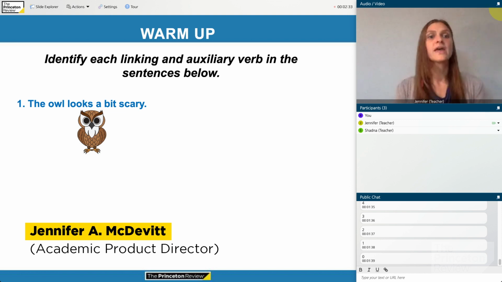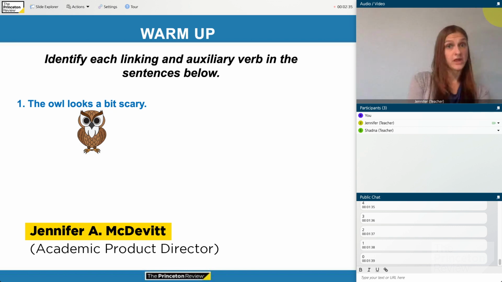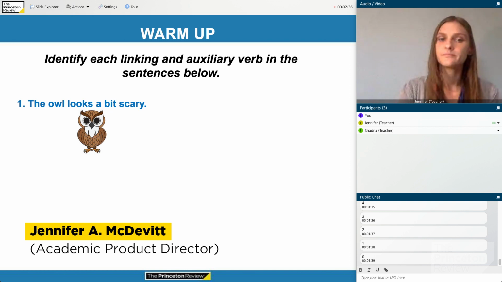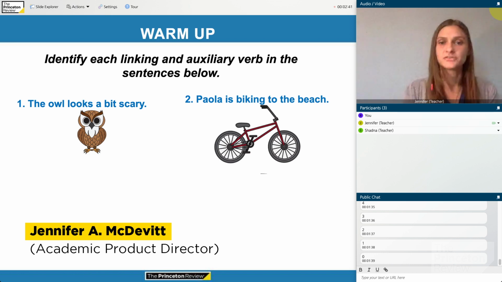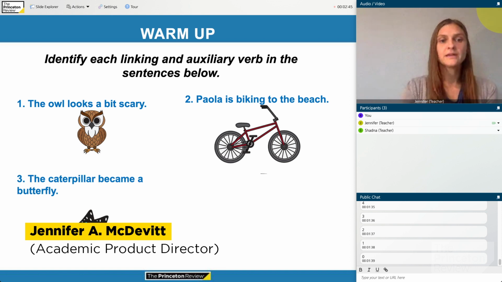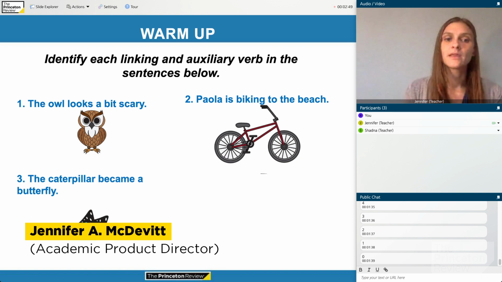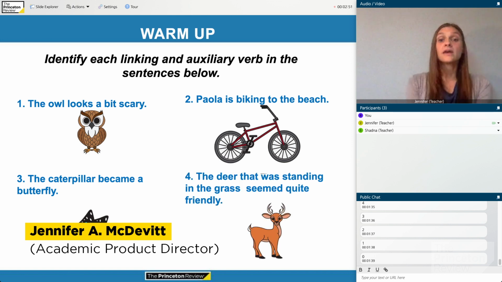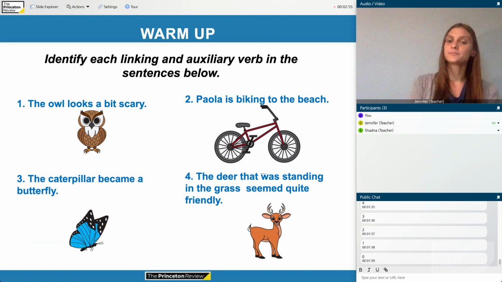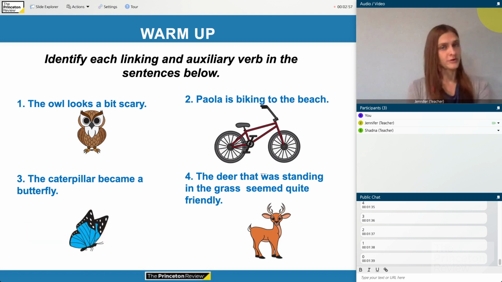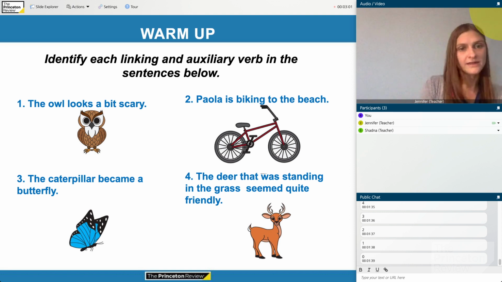So number 1 says, the owl looks a bit scary. Number 2, Paola is biking to the beach. Number 3, the caterpillar became a butterfly. And number 4, the deer that was standing in the grass seemed quite friendly. Okay, so I'll give you a few more seconds here to look at these sentences. And again, we'll come back to them at the end.